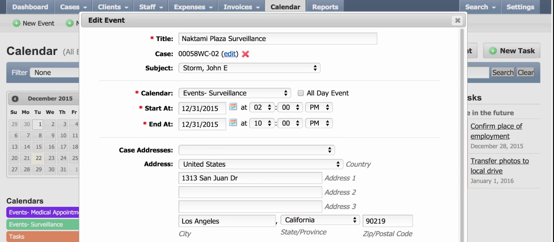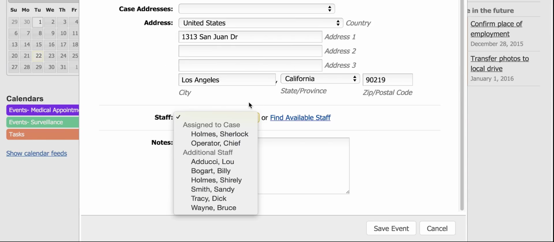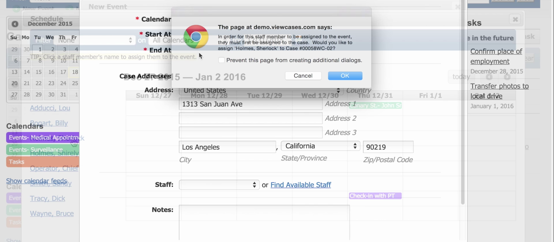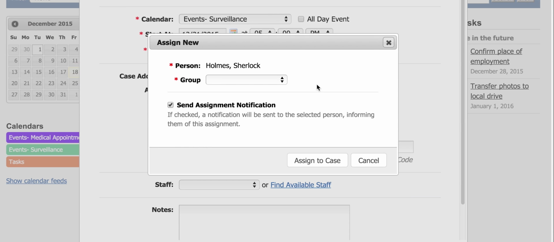Under the staff section, I can assign staff members from the drop-down menu or use the Find Available Staff link. Using the Find Available Staff link brings up the staff schedule for the week. I can see which of my investigators are available for surveillance. I select my available investigator to continue. This investigator is not yet assigned to the case. I can assign him now.